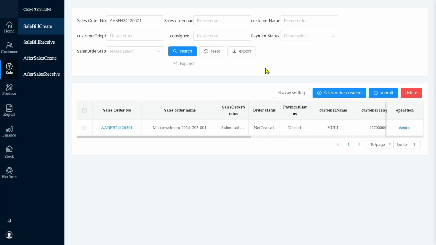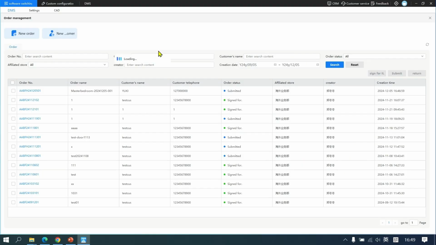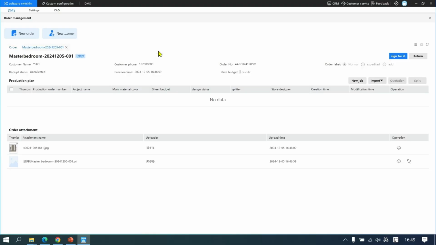Then the order splitter will see these orders in the JEGA AiCutlist system. Then you can see in this JEGA AiCutlist interface, here is the order that you just submit. You just left click. Then you can see the order you just submit here.